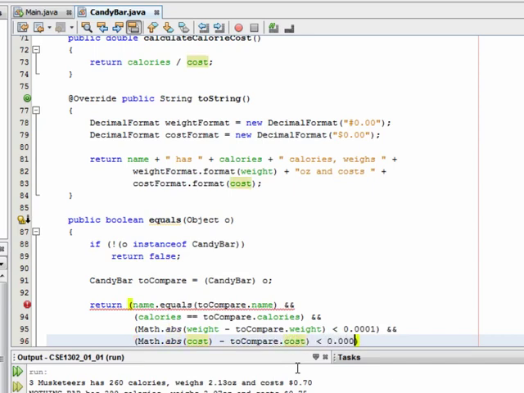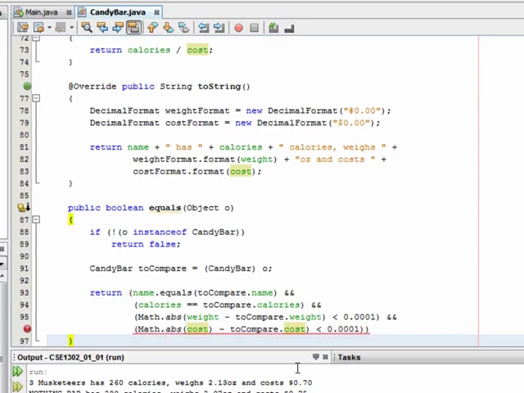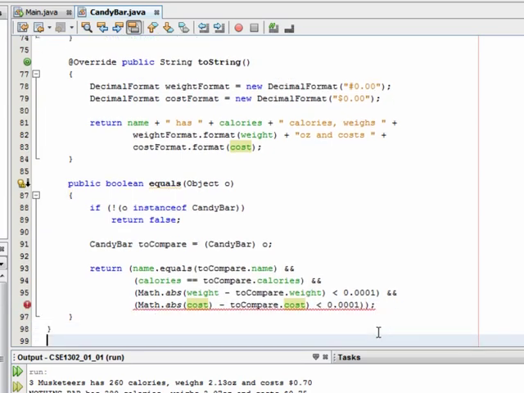And as long as the costs only differ in such a minuscule area, then I'm going to assume that they're the same. Okay? So let me add my semicolon in, and then we're good here. One too many parentheses. Okay? There it is. I thought I had it right.